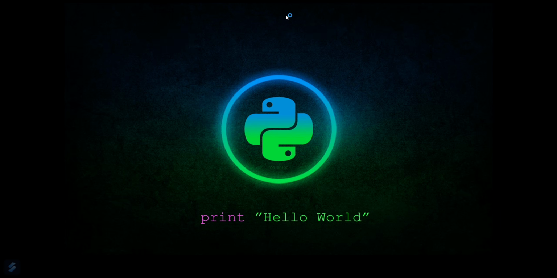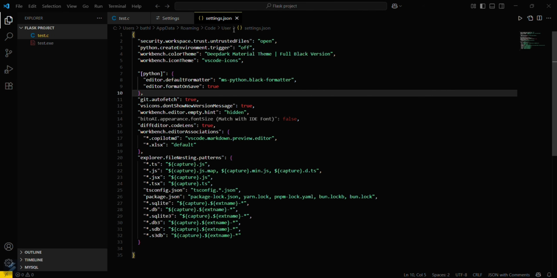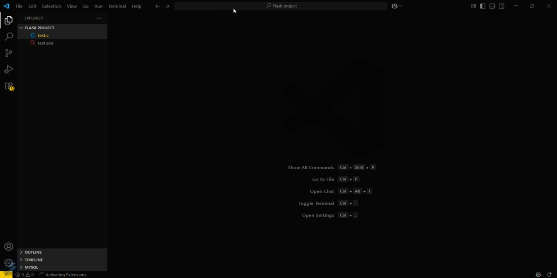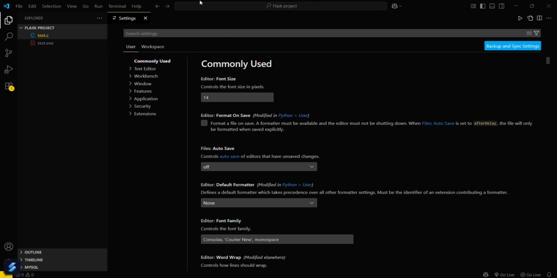See, in this way you can reset your VS Code to your basic settings. Now let me close this one firstly. So what you have to do now is click on settings here, and then just go here, or you can directly do this. Just press Control and the comma button.